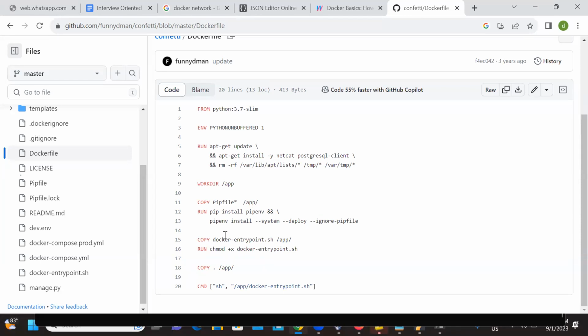Now the next one: once this is done, it is giving execution permission to this file. Ultimately it is copying the entire thing inside the app folder. And the next one is the CMD. This is the last command in this Docker file. Whenever you start a container, use this command, sh space, execute this file. Automatically it will execute it.